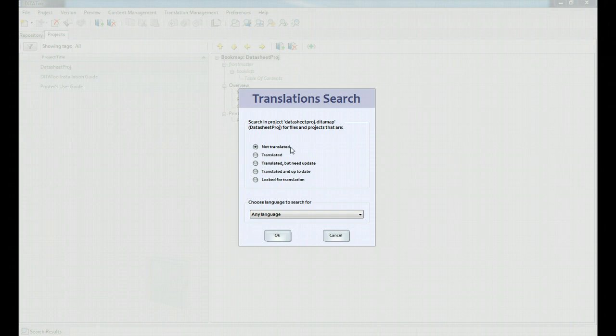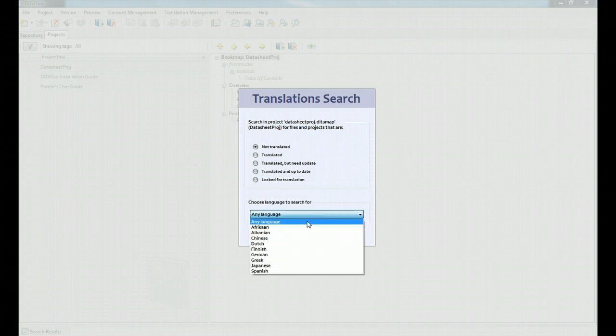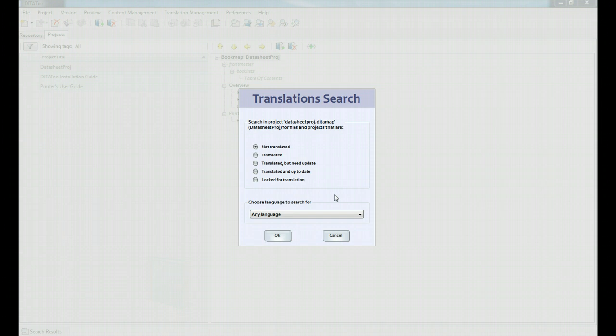Files that are not translated yet, translated files, files whose translations should be updated because the topic in the source language was modified, files whose translations are up to date, or files locked for translation. You can also choose in which language you want to search, or specify that you want to search in all the languages. For example, I can search for all files whose translation in Dutch should be updated because the source was modified.